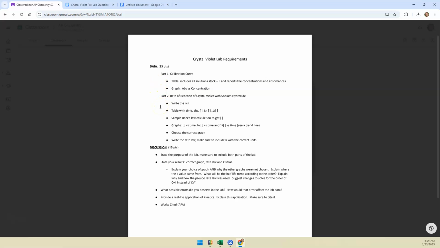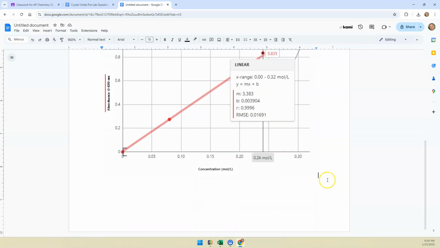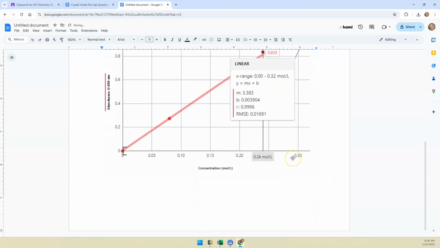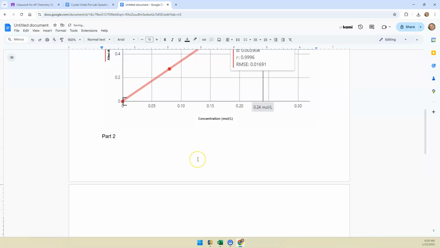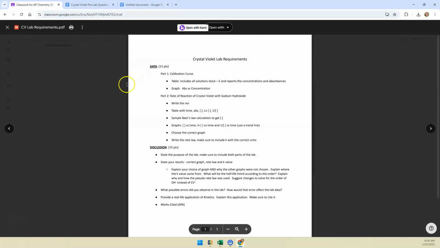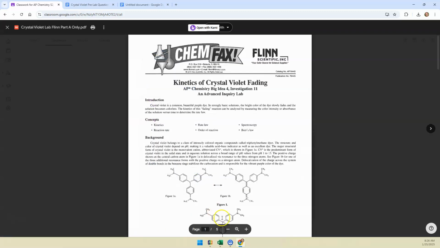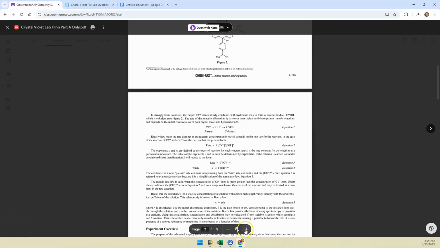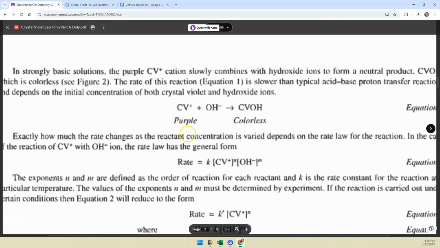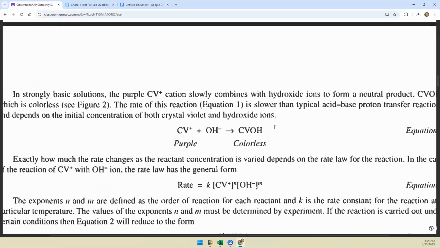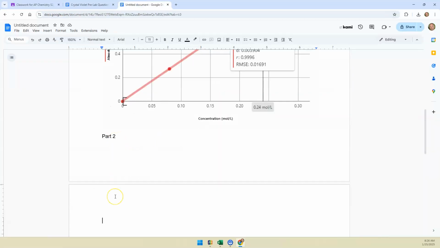Part 2 begins with writing out the reaction, so our crystal violet reaction that occurred at part 2. So on my document, I'm going to go down, and I'm going to call this part 2. The reaction for crystal violet can be found in the background. So if I go to the lab, right at the top here is our reaction for crystal violet. So you're going to go ahead and type that back into your lab document right here. So reaction would go there.